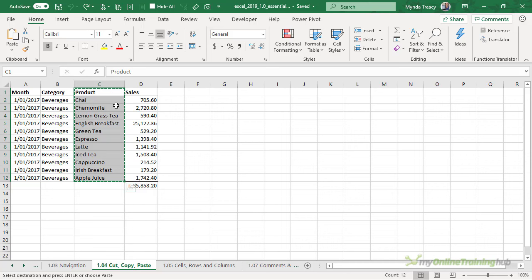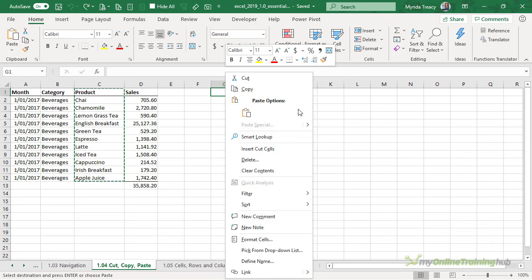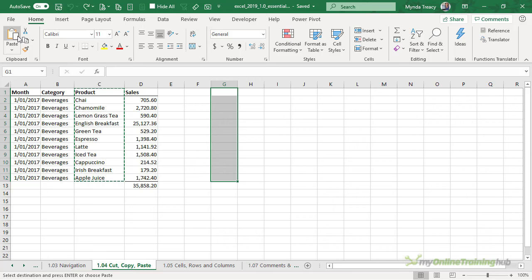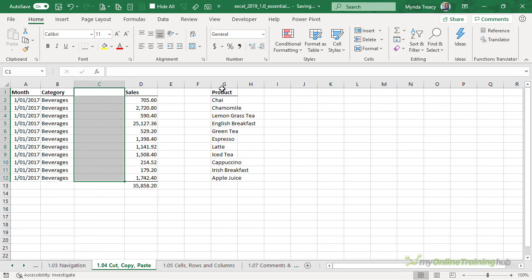All I need to do is select the cell I want to paste them in, just the first cell, I don't need to select the range, and then I can use the keyboard shortcut Control V. I can right click and choose paste. It gives me a preview, or I can go up to the home tab and click the paste icon. You can see it's removed the data from column C and now it's in column G, and the formatting has come across as well. If there were formulas in these cells, then they would also be brought across.